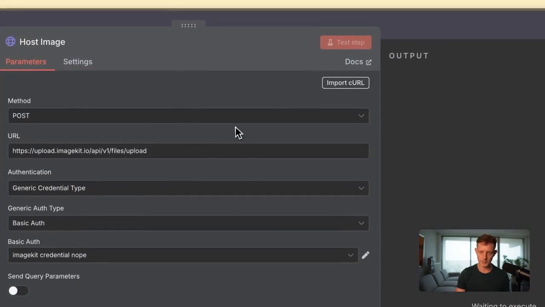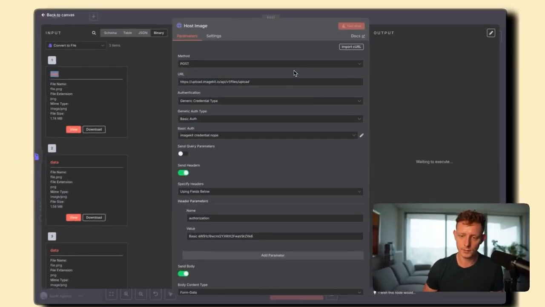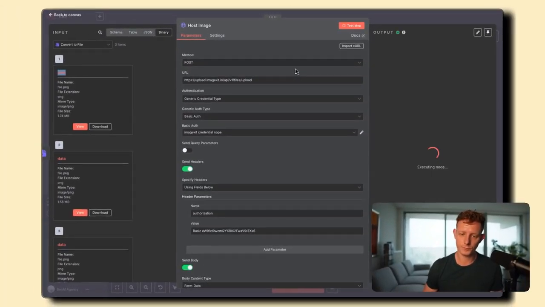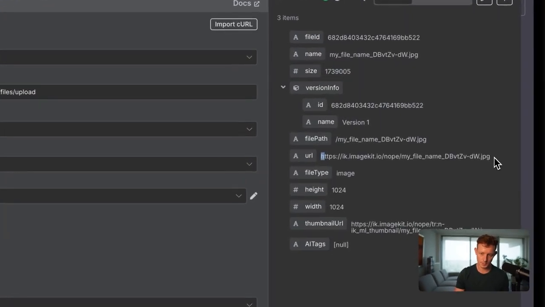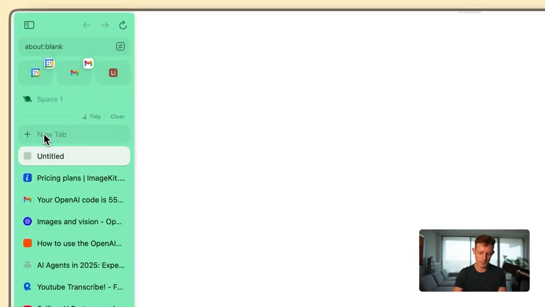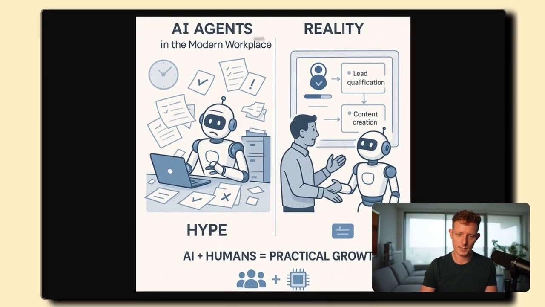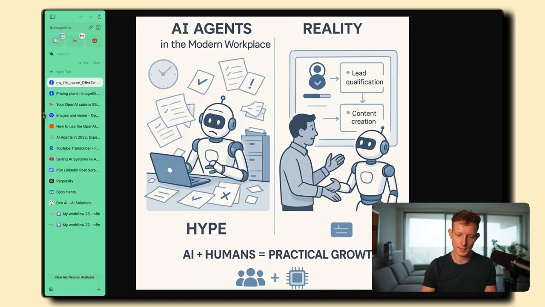All right, so now we test the step here. It's going to take a little bit too. And now you can see we get a URL here with the image. So if I take this URL now, you'll see that we get the image. All right, in Agent Reality.